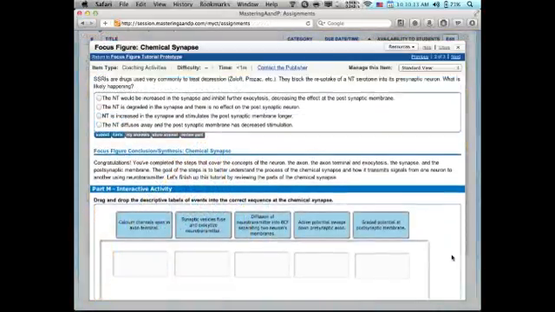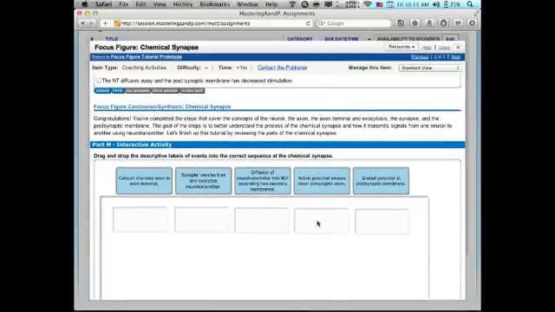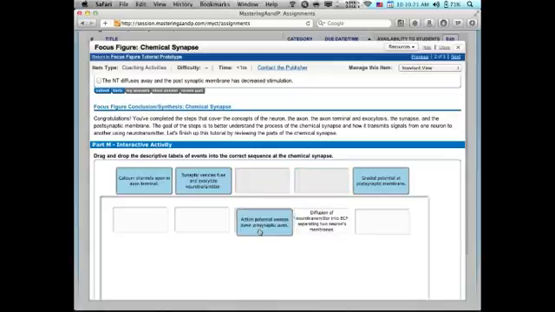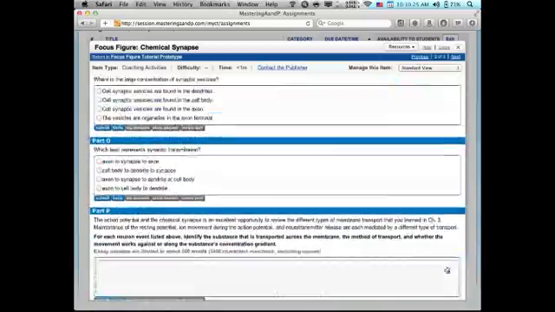One of the big challenges that my students seem to have is getting events in the correct order, whether they be parts of a biochemical pathway or just getting blood flowing through the heart correctly. Here's an example of a question where students have to drag the events into the correct order to master that skill.